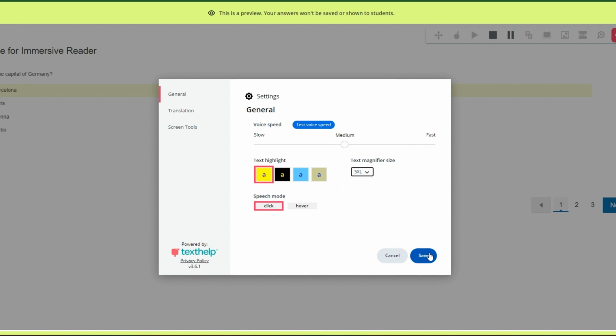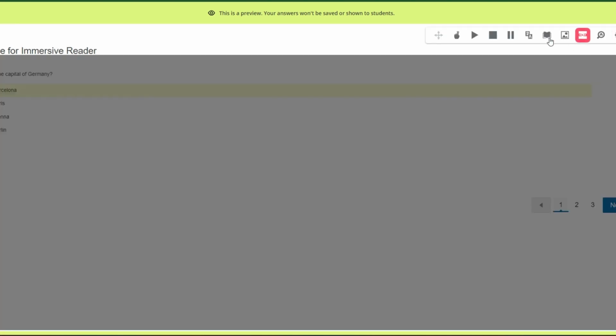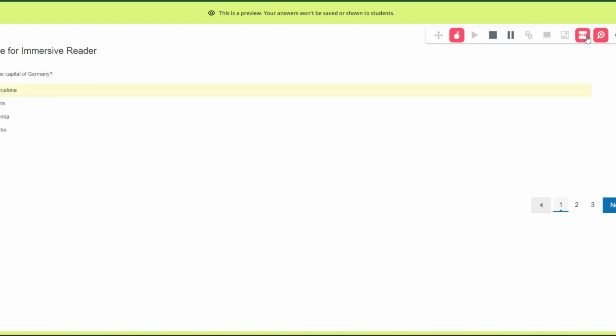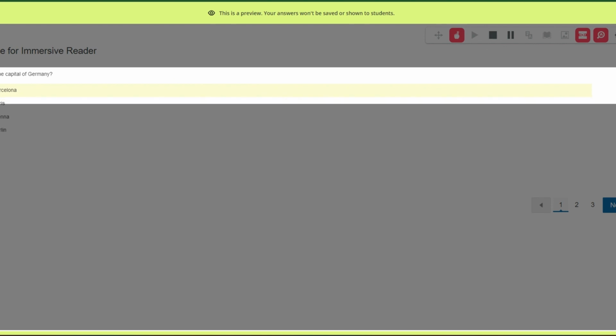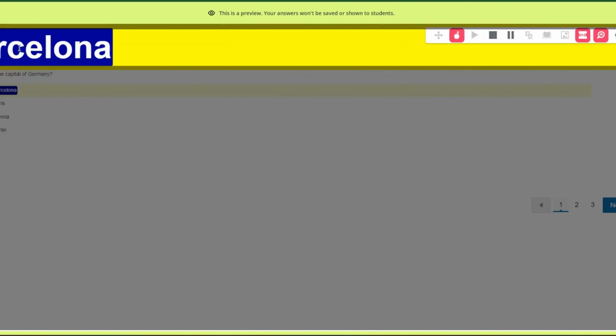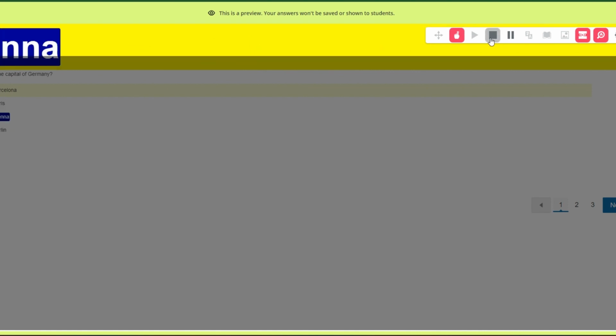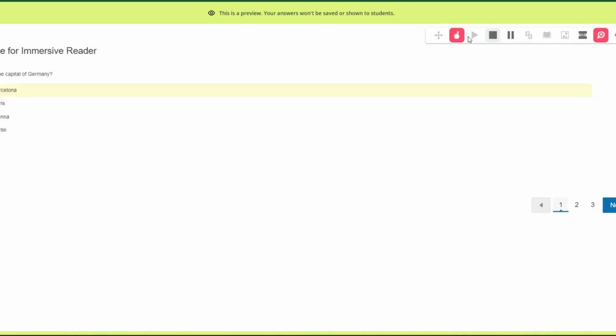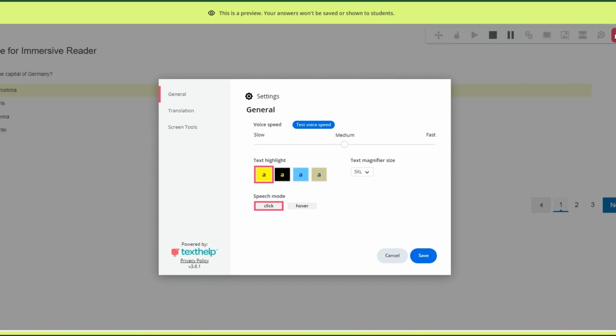So if I take this up to 5 times and I turn this on, actually, you can double up these tools. What is the capital of Germany? Barcelona, Paris, Vienna. So it was much, much larger in that situation.